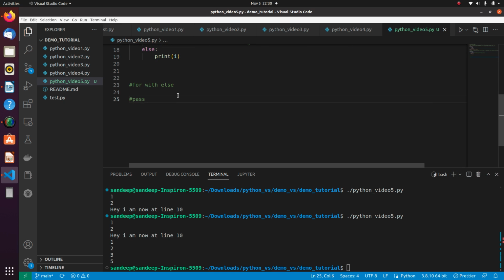Let's move quickly to for with else. So the purpose of this is that if our code executes without encountering break, else part will be executed.